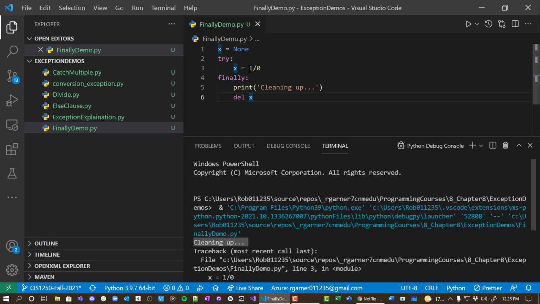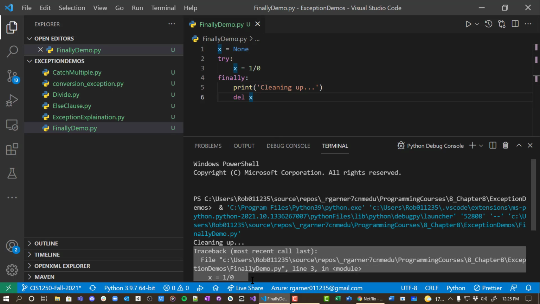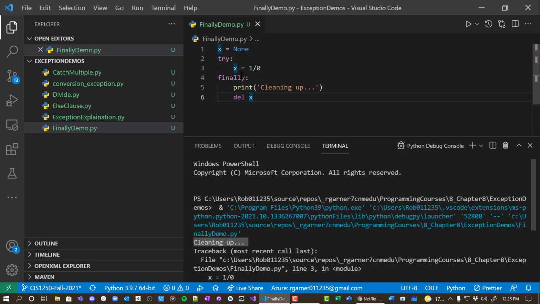Because we didn't have an except, the exception still gets thrown. And we get to see it as an unhandled exception message when we run it. But notice that cleaning up executed nonetheless. So really the finally block is something that always executes.